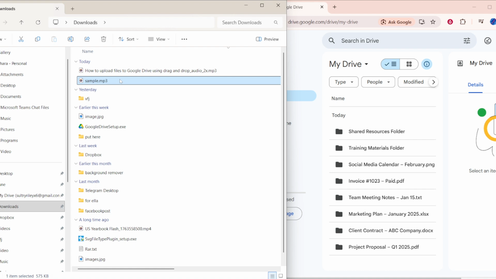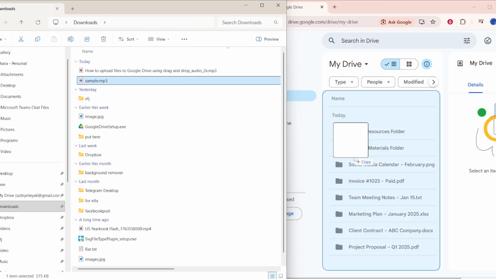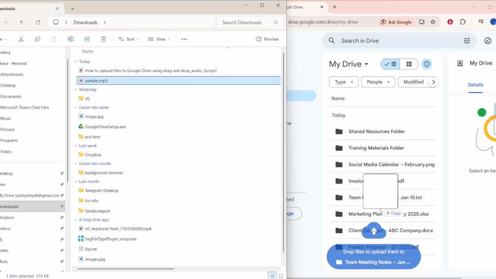With your files selected, click and hold, then drag them into the Google Drive browser window. Aim for the main area of the page or directly over a folder in the left sidebar. When you're hovering in a valid spot, Drive will highlight the drop zone and may display a message like, "Drop files to upload." Release the mouse to drop the files.